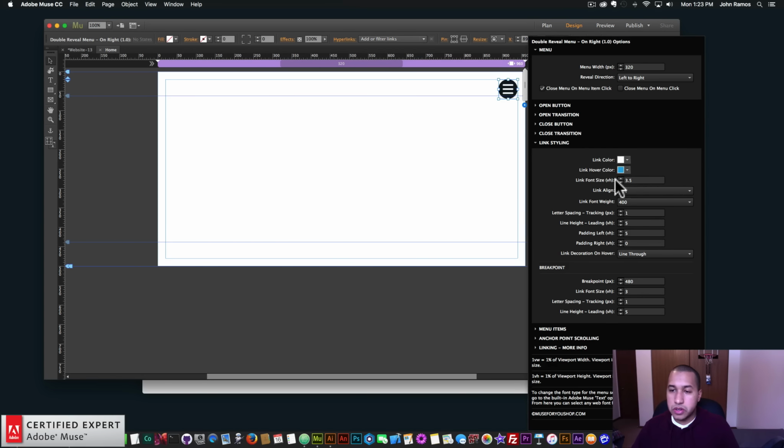So for the link styling, you can change the font size, and you're going to notice this measurement here called VH, and I've actually placed within the widget options what that means. It's a new measurement that I introduced in this widget, and it's hinting towards responsive fonts and responsive text in Adobe Muse. So 1 VW equals 1% of viewport width, or the width of the browser, and 1 VH equals 1% of the viewport height, or the height of the browser.